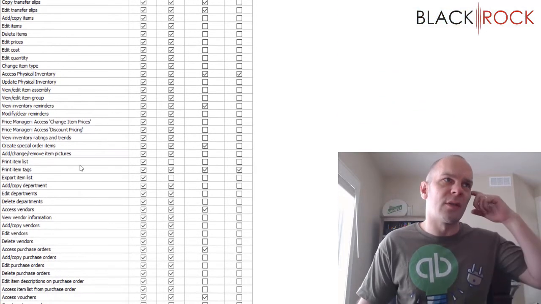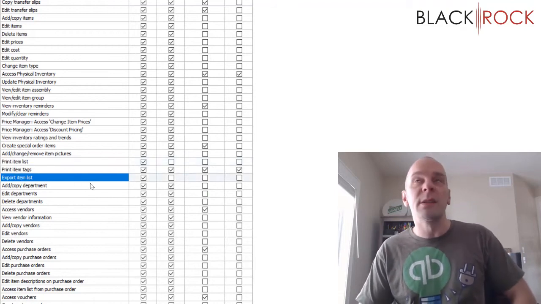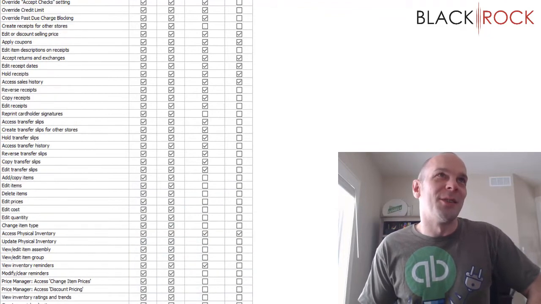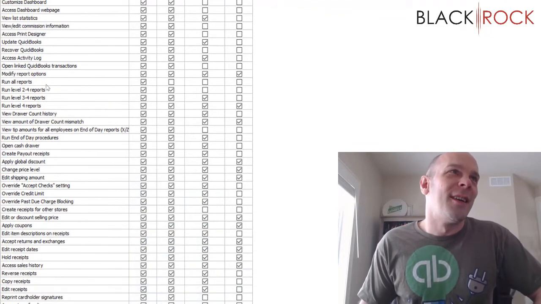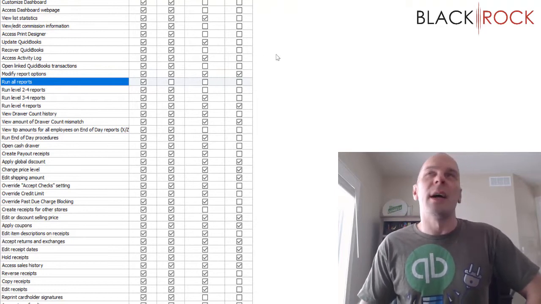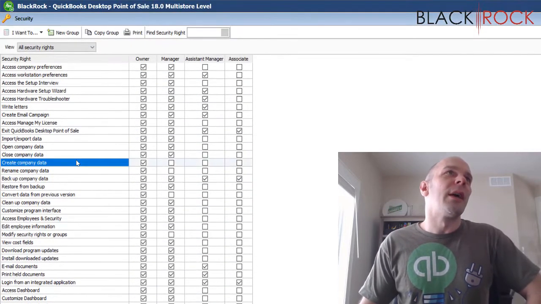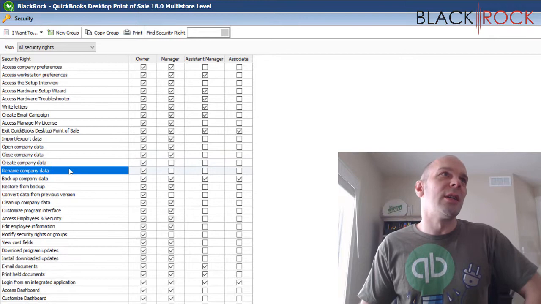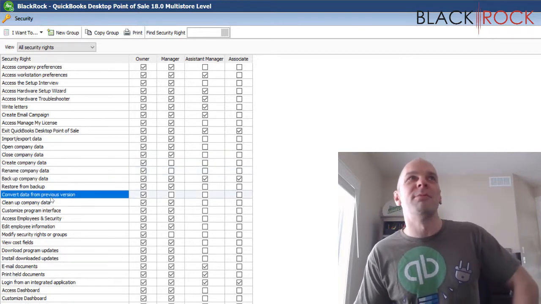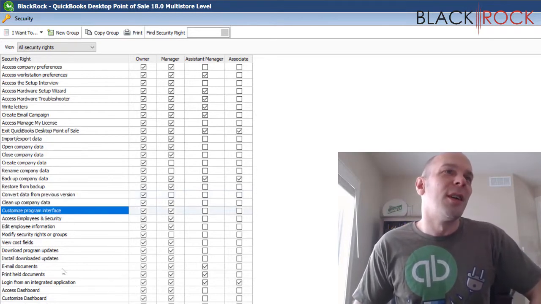Manager only doesn't have access to a few. Printing the item list, that's kind of a strange one not to get. Exporting the item list, maybe they're going to export the item list and go start their own store, and we're scared of that. Running all reports, apparently they don't get every single report. They don't get the highest level reports, but they almost get all of them. Manager does not get to create a company or rename the company or convert data from a previous version. So that would probably be a sysadmin or owner type of task.